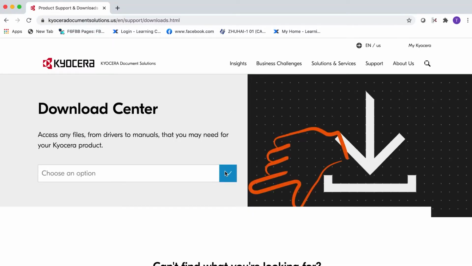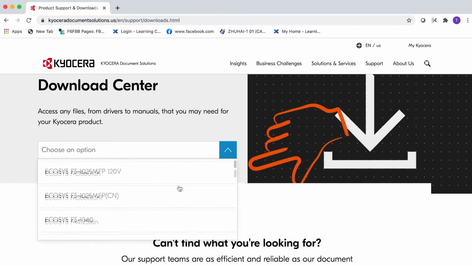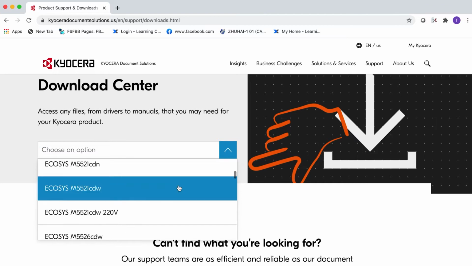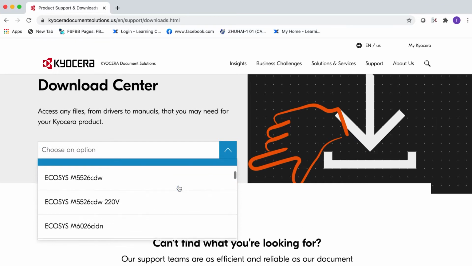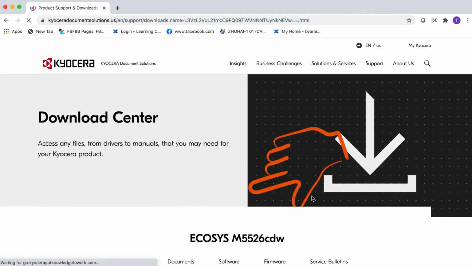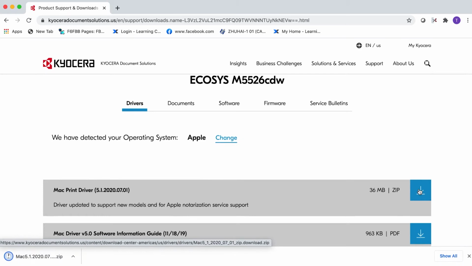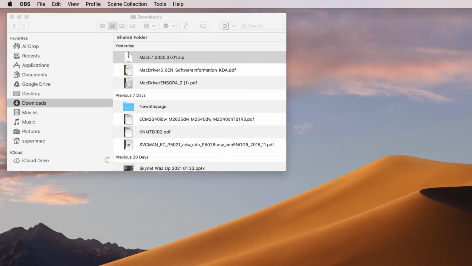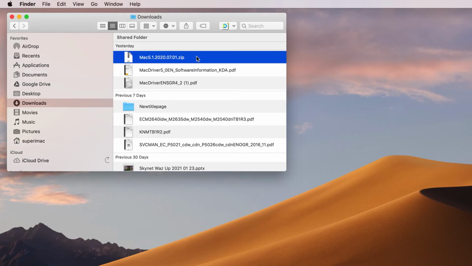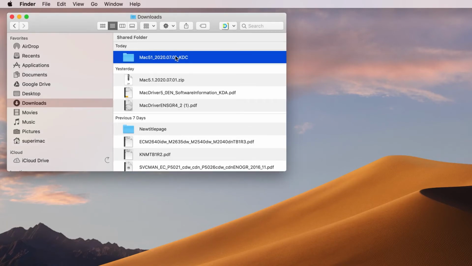From the Choose an Option, select ECOSYS M5526cdw. Look for Mac driver. Click on the down arrow key. The download will begin. After downloading Mac 5.1 zip file, double-click on the file. You will now have a folder named Mac 51.